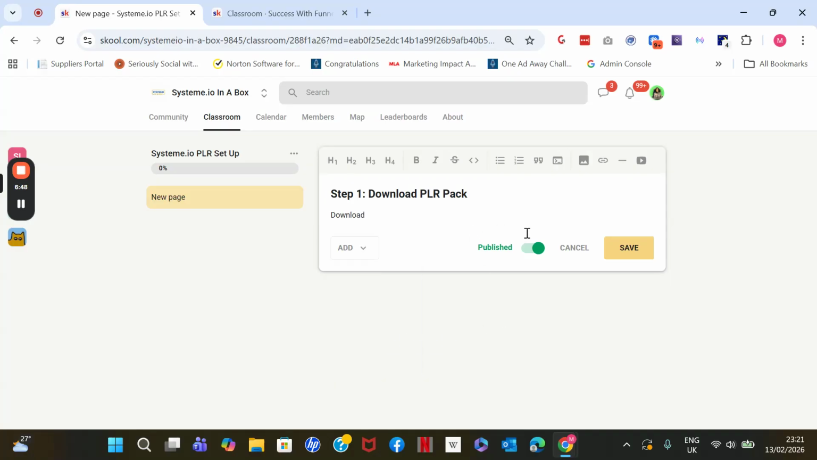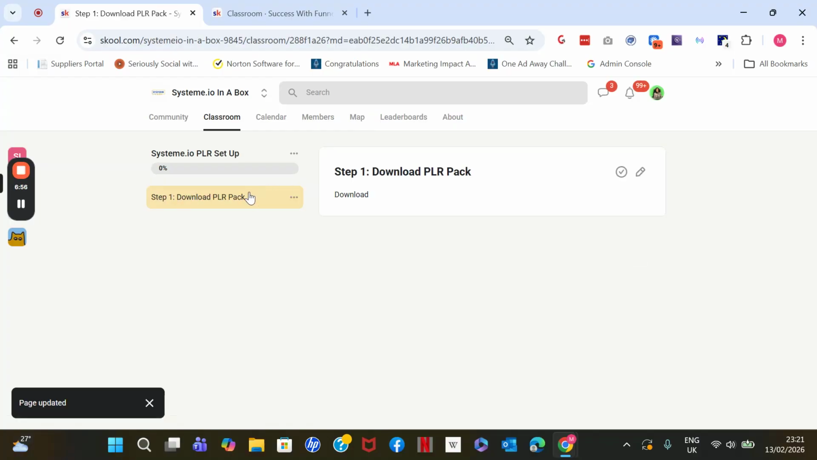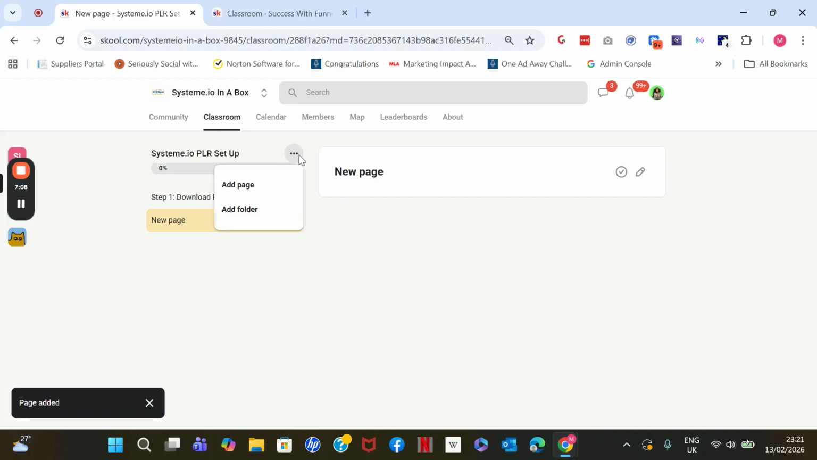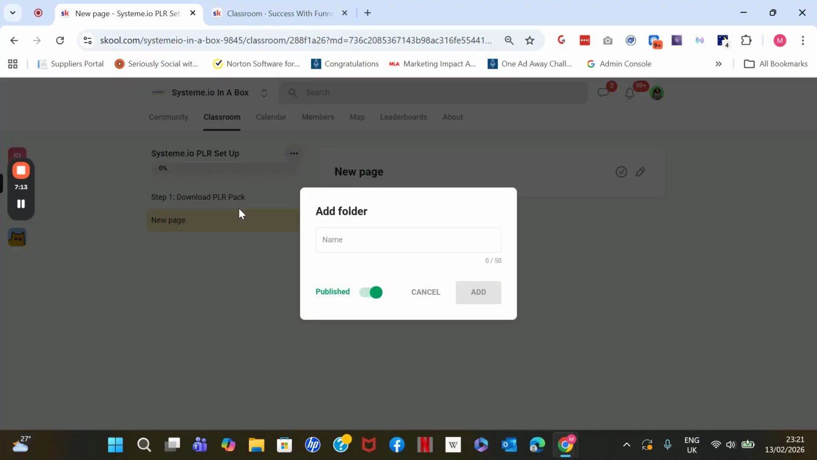All right, so once you're done, you can just go ahead and click save. And then you can create another lesson. So just click here on these three dots and then click on add page. So this one is going to be your lesson number 2. If you want to add a folder and then have lessons inside that folder, you can do that as well. Just click here on add folder.